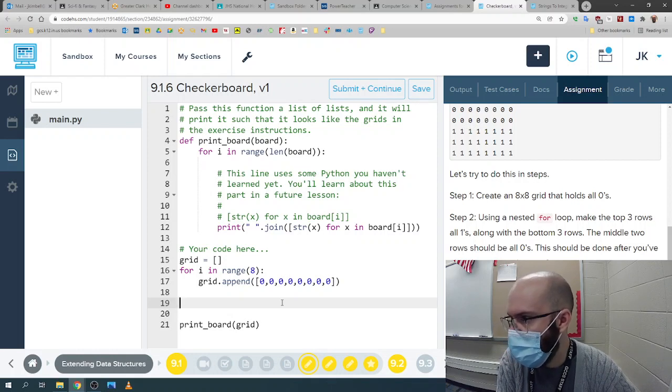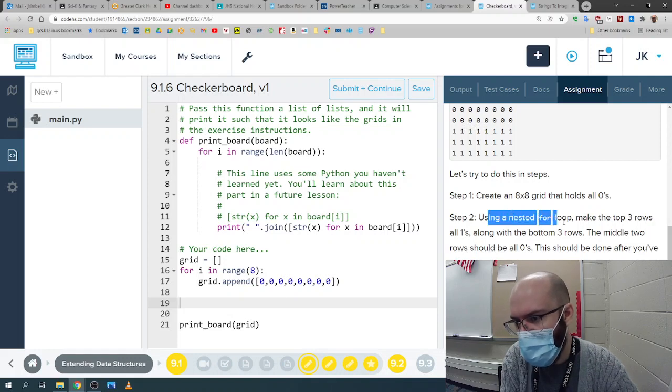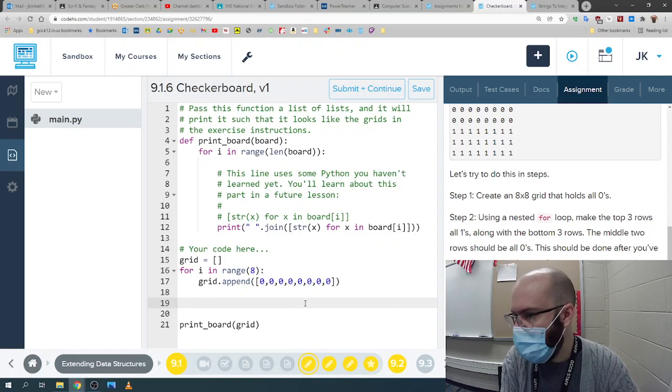It gave the right output, but it didn't pass the grader. The grader wants a nested for loop because it says a nested for loop. So I'm going to do it without the enumerate, even though I love it.